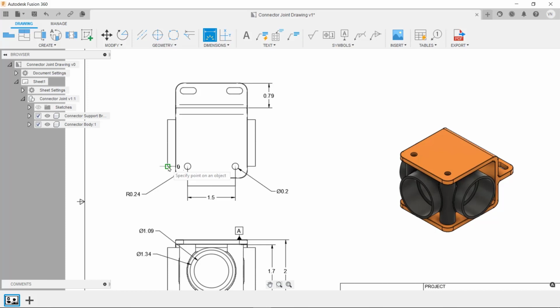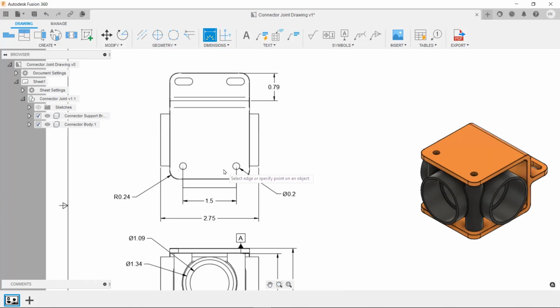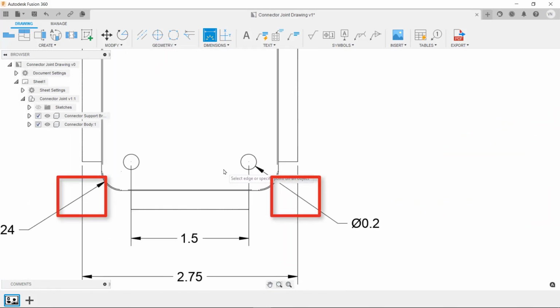And now select the first edge on the left and the second edge on the right and place the dimension below the linear dimension below the view. Another linear dimension is created. As you can see here, the leader lines are intersecting the dimension lines, so let's add some dimension breaks.